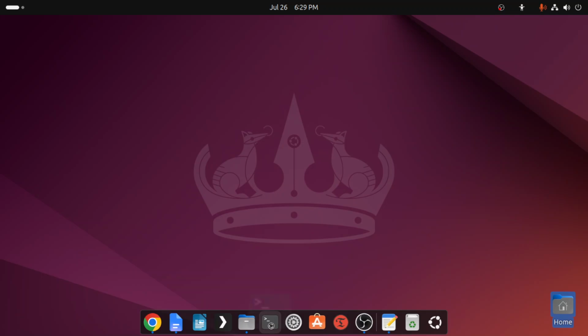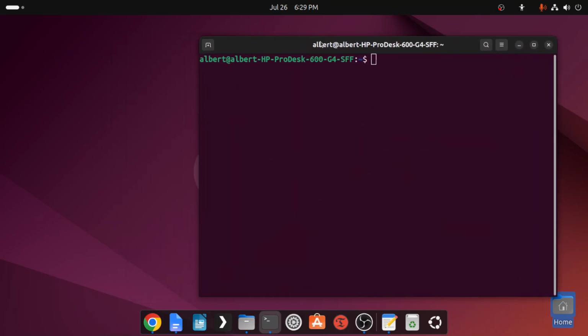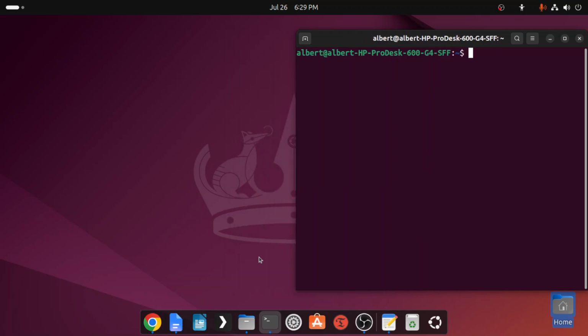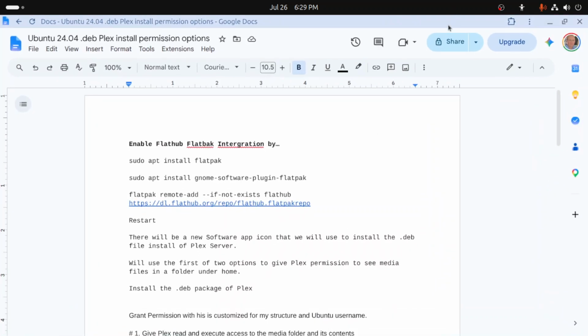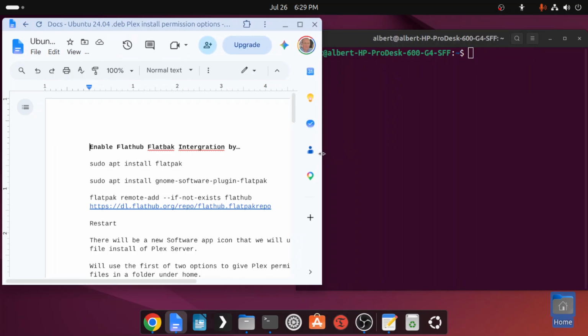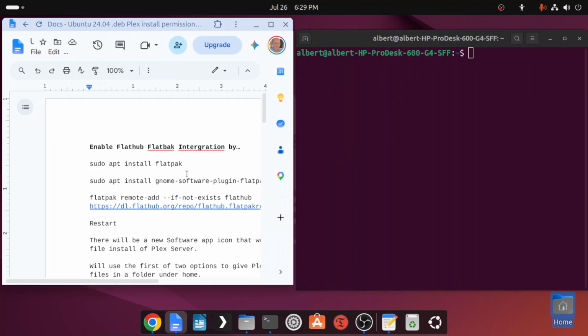So that's how you get it to look like mine. So first off, start terminal. I'm going to try to run things in 2 windows. And everything I have in this Google Doc file will be in the description. So to install Flatpak integration and enable the Flathub part of it, I got some spelling errors here. We're going to copy this command first.